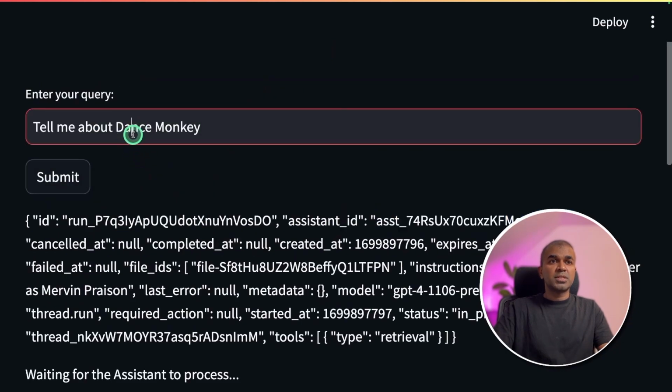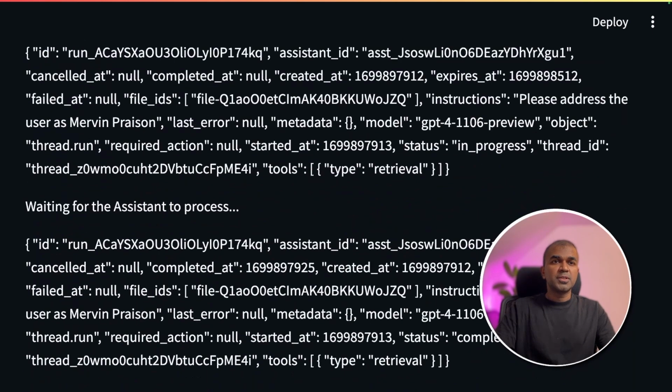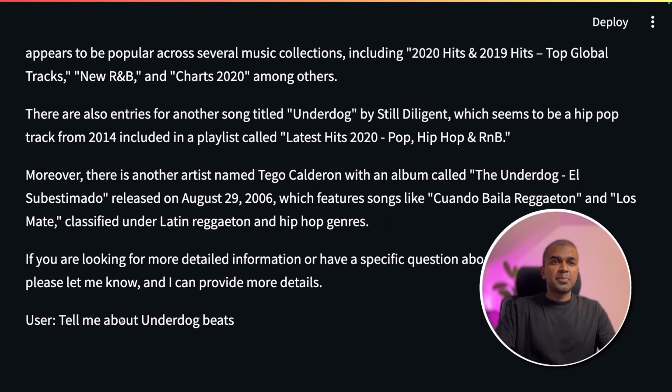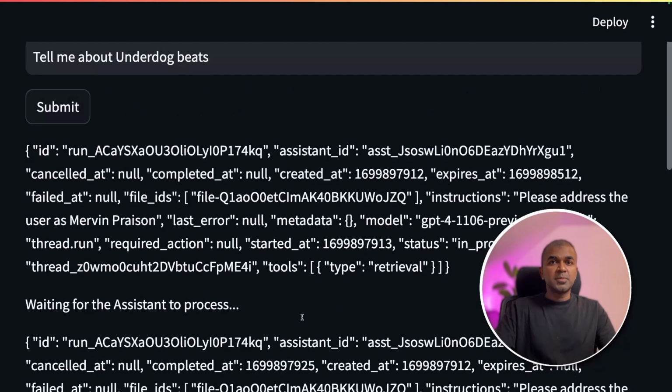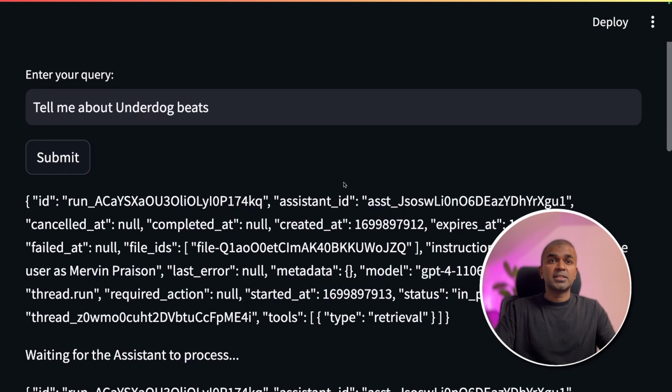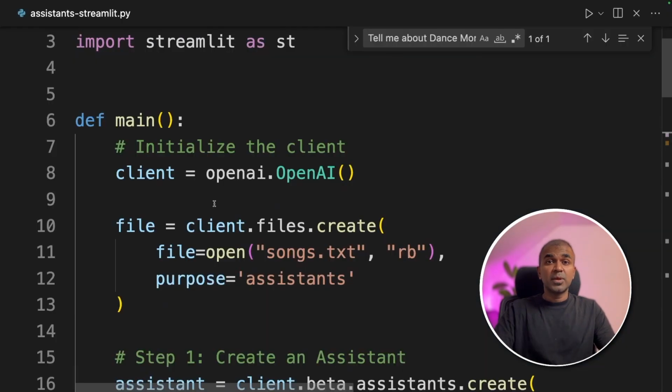Now we are going to ask a question again. Tell me about Underdog beats. Now we got the response, and at the bottom you can see the assistant forgot my previous question. That is because whenever we click the submit button, it automatically generates a new assistant and a new thread and runs it. So how can we fix this? That's when we need sessions in Streamlit.